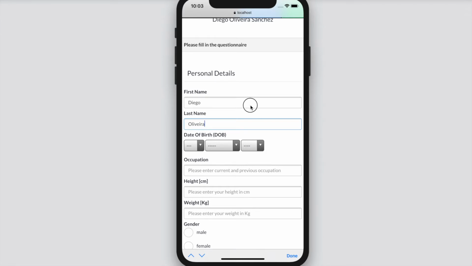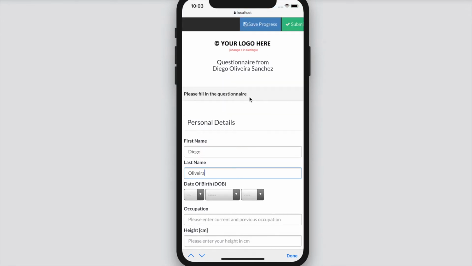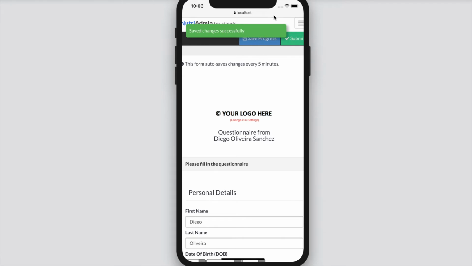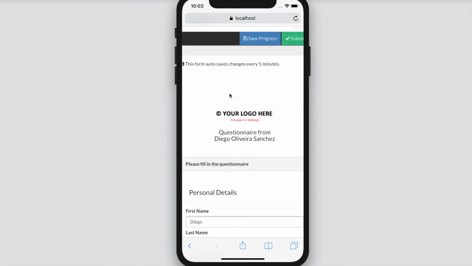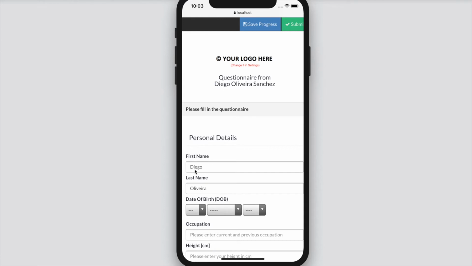Now this is the same as when a client fills in a questionnaire online with a link, but the difference is that there is a Save Progress button. So if this is a very long questionnaire, the client can just click Save Progress, and then if they refresh the page and come back here, so I just entered my name, I'm going to refresh the page, and my data was saved. So you see Diego Oliveira, this information is still here.